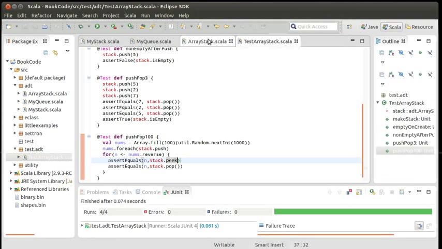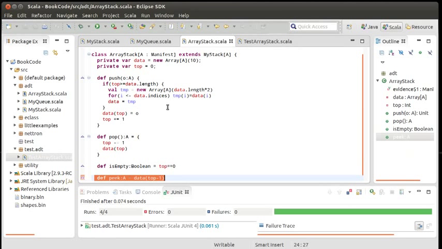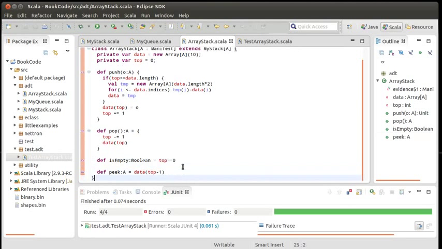We now have a working array-based stack, and so we're going to leave the stack. In the next video, we're going to come back and we're going to implement our queue interface and write an array-based queue.